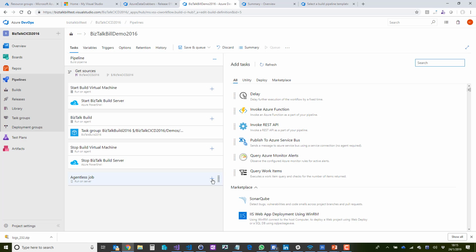If I go here to add an agentless job, and then I hit the plus, there are six things that I can put into an agentless job. So I can delay. Not sure how valuable that one's going to be right off the bat, but invoke a function, invoke a REST API, publish to Azure Service Bus, query an Azure Monitor alert, and query work items.